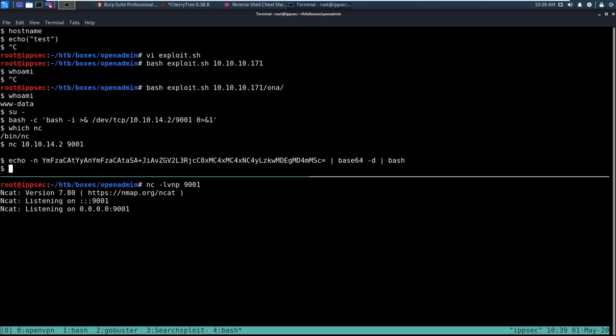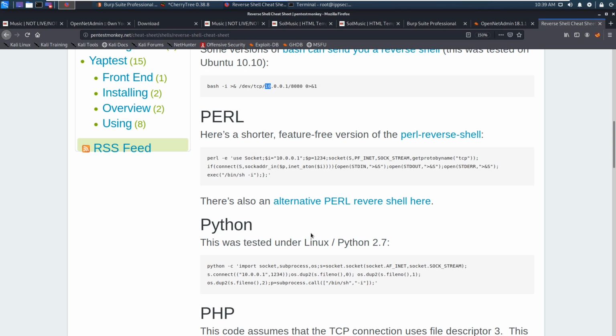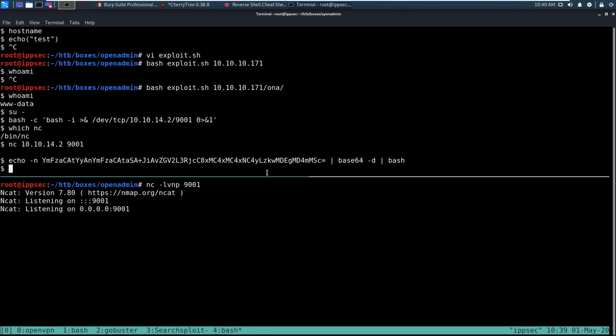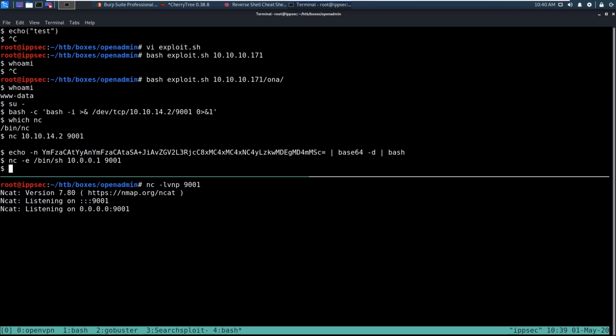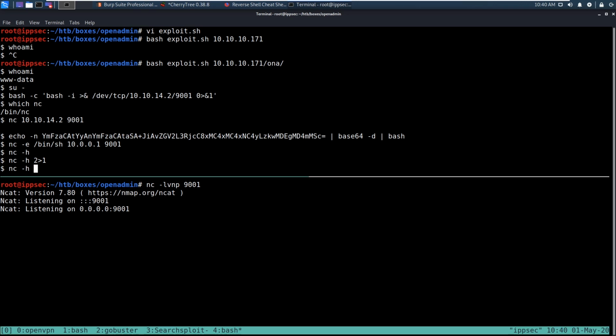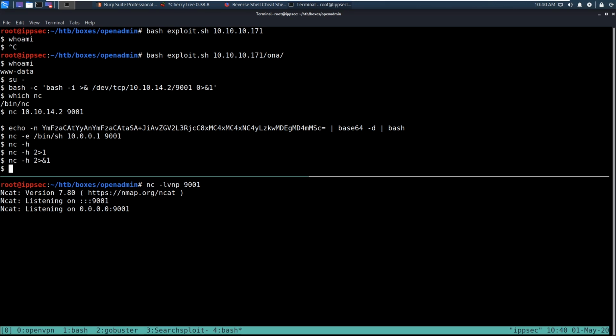So maybe this reverse shell doesn't work. Let's just try a different one. We can try this, see what version of Netcat is installed on the box. Something tells me it's not the one with the -e flag. We probably also have to... Do we have -h? No. nc -e. I wonder if we can do 2>&1 like that. Nope. I was trying to redirect standard error to standard out.